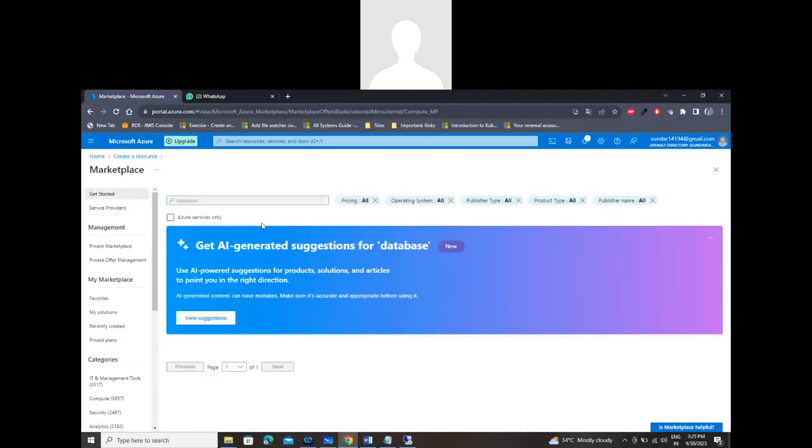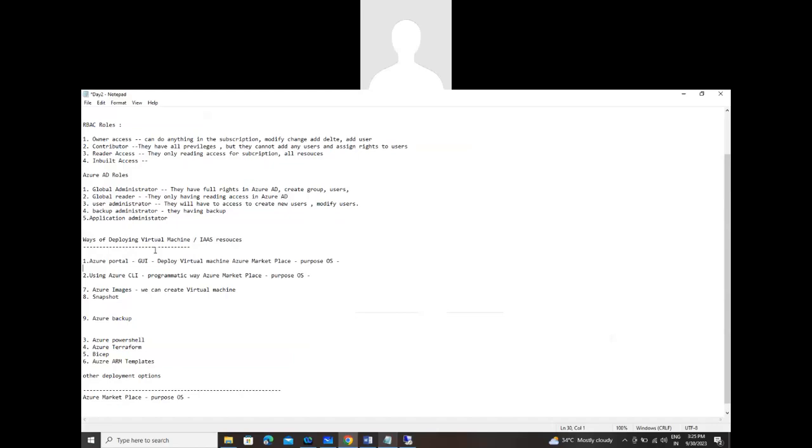So everything, Oracle database, everything you will get from the Azure Marketplace. This is the Azure Marketplace. Just keep in mind, in an interview they will ask where you will deploy the virtual machine. You have to say the first method is Azure portal. From the Azure portal we go to Marketplace. From here we purchase the operating system and then deploy the virtual machine.